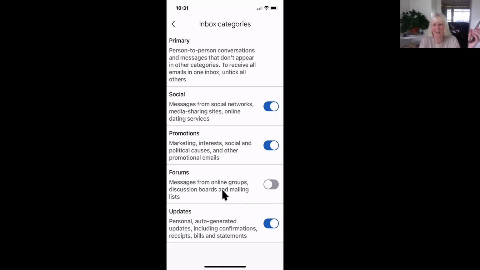Forums, I have turned off because I had it turned on for a while. I just didn't get a lot of this stuff. Messages from online groups, discussion boards, and mailing lists. You may find that helpful if you do that sort of thing, but the online groups would have to be a recognized group. It can't be just a Mahjong group that you're in, right? Exactly. We're not an official group, no.